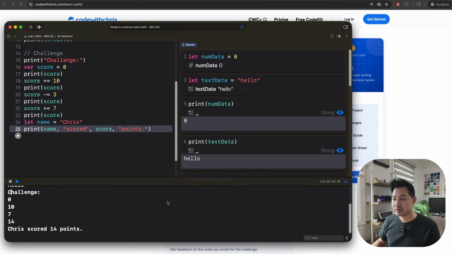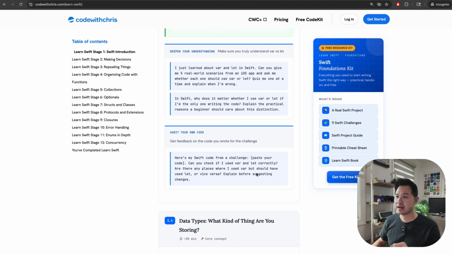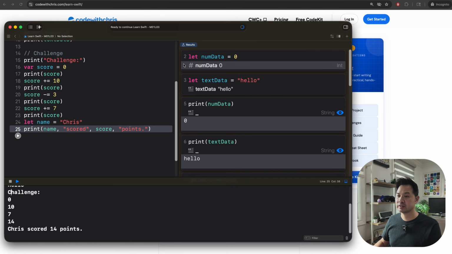Now, to dive a little deeper, let's take a look at some of these AI prompts. This one is about asking for real-world scenarios using var or let. And this one actually may go over your head a little bit because we've just been working on Swift in a contained scenario inside the playground. You can try it out. This one is pretty good as well. Explain the practical reasons a beginner should care about using var or let. And then this one is for auditing your code. You can ask the AI to check how you've been using var and let.